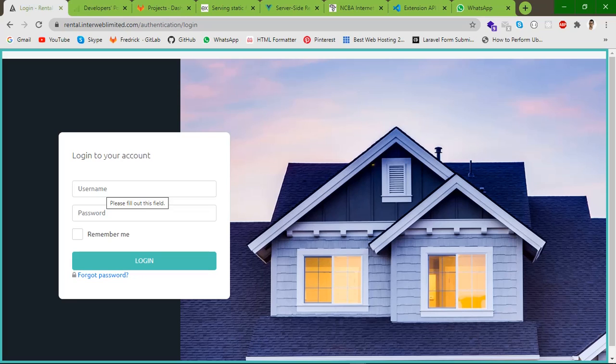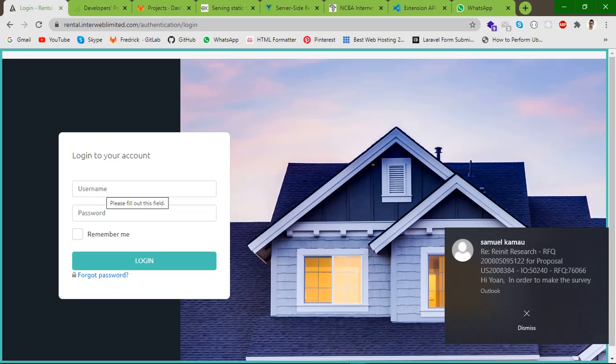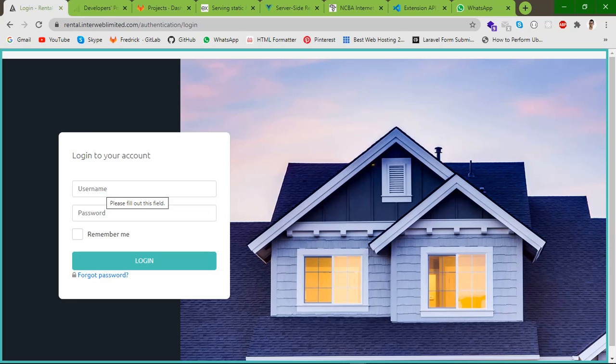So basically, this system works this way. Let's assume you are managing some rentals somewhere, and you need to capture the details of the tenants. You need to capture the details of the rooms. You need to capture payments, monthly payments. You can do tracking of monthly payments for each room.